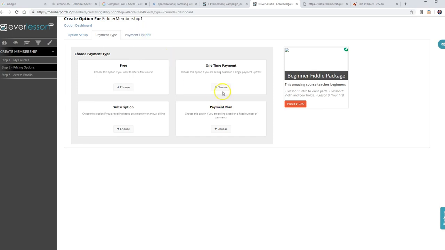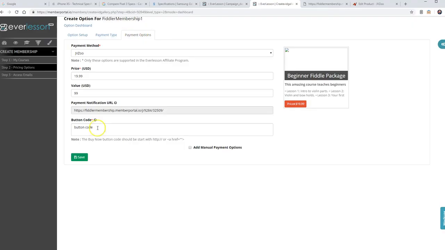Let's see, it is a one-time payment, as we determined already, and payment options we went with JVZoo. Okay, JVZoo is a great digital product marketplace and payment platform. And what we need is an actual button code, which means we have to actually create this product in JVZoo. And when I say product, I mean product listing. Okay, so that JVZoo has something to process.